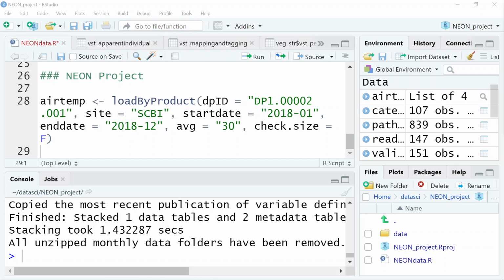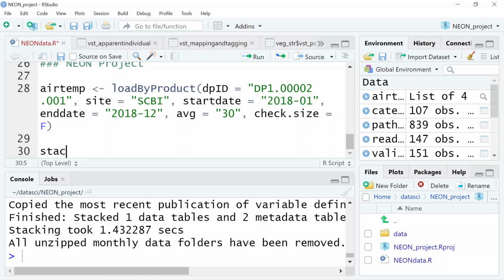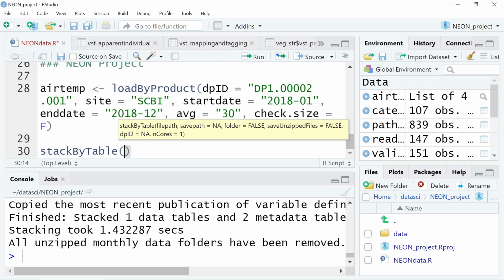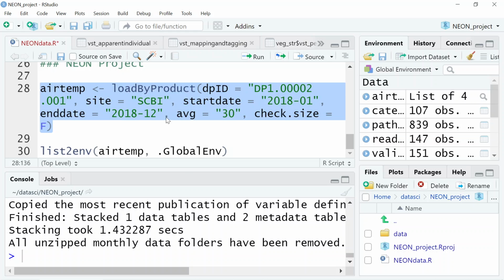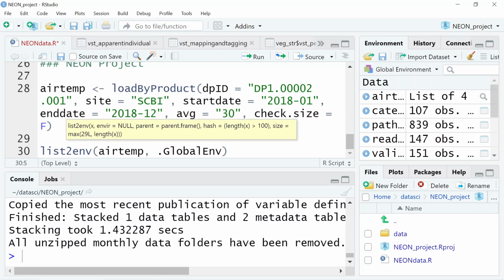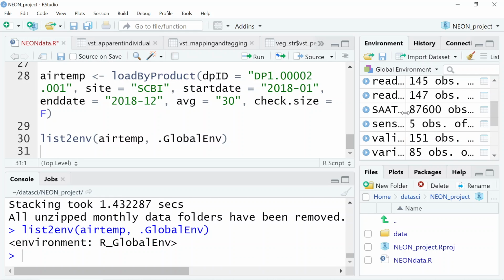Okay, the downloaded files are in my global environment as air temp, but remember that I want them stored in my data folder. So I want to use the stackByTable function. No, it's not stackByTable. What we need is list2env because we've downloaded the data within R, so R automatically unzips all the monthly data folders and combines them. So air temp is a list. What I want is to extract that list and store all the elements in our environment. So now I've got all of these.